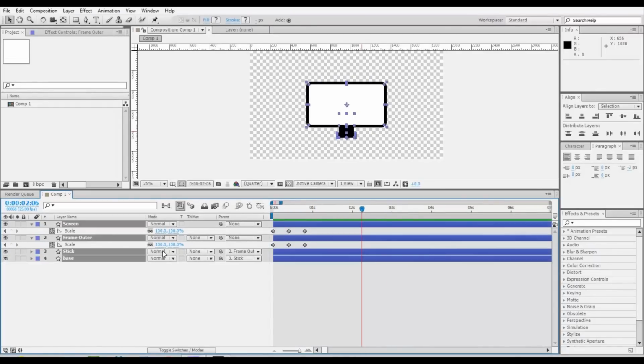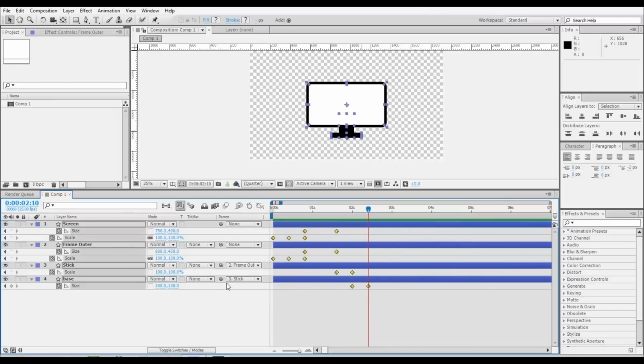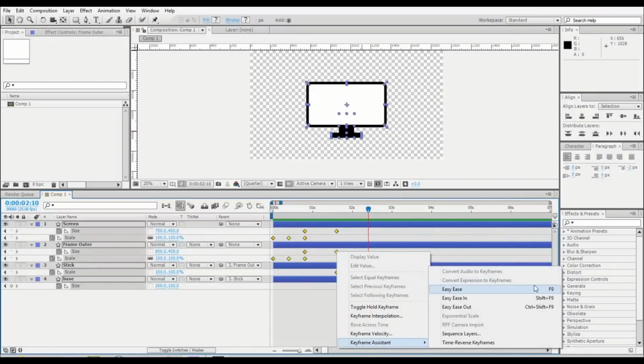Let's select everything, hit U to bring up everybody's keyframes, and we'll see where we're at. That's interesting. That's great. Okay, cool. So we've got all these things coming out. And right now, it's not much to write home about. I'll be honest, this is kind of bland. But let's take all of these keyframes that you've got here, and then right-click on them, go Keyframe Assistant, Easy Ease them, or hit F9.